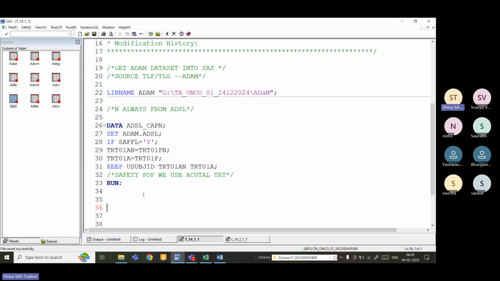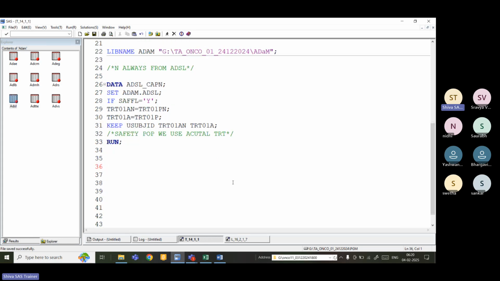Once we are done, we need to calculate the counts. How can we count? Simply by using PROC FREQ, you will get the counts, right? Otherwise, you can use SQL code to calculate the counts.